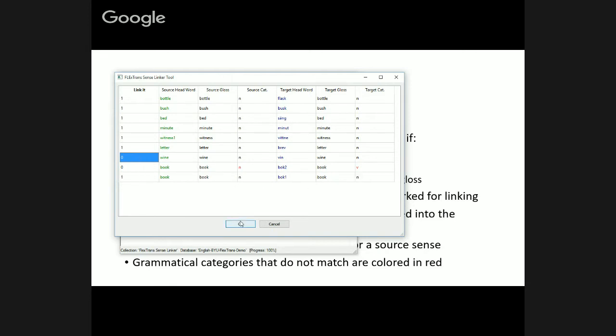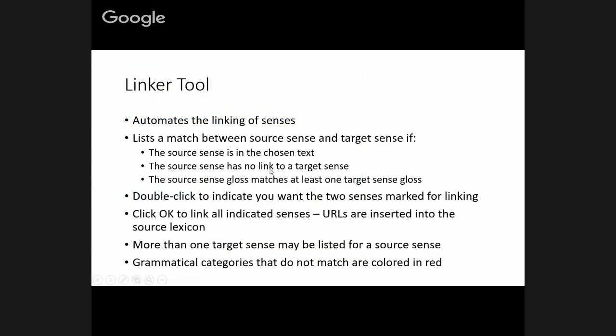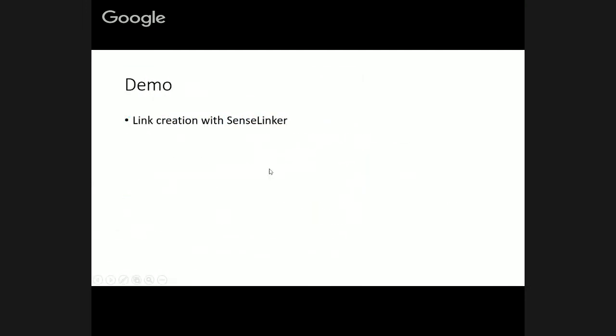So once I click OK, it's going to go through the Flex database and make those entries, those URLs, get pasted into each of those entries. So that's the tool to do that. It just speeds up the process.